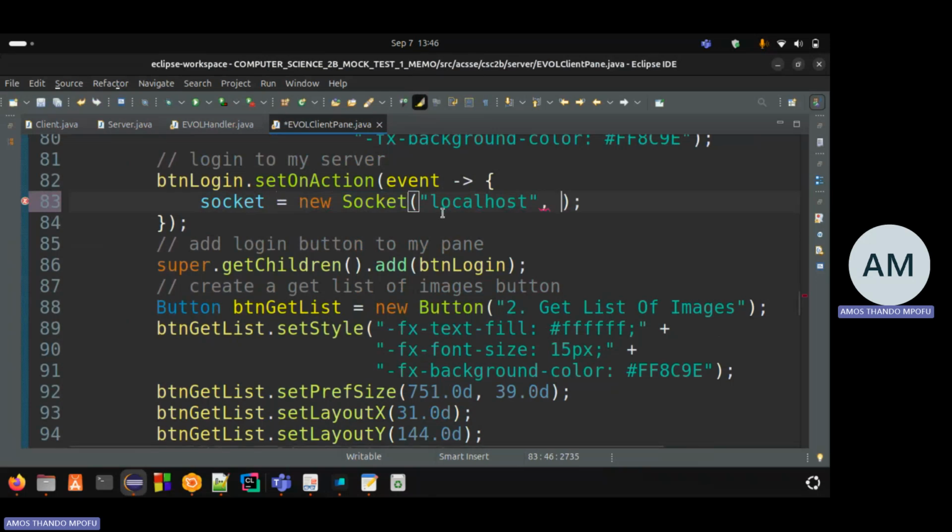Basically I pass it the name, or in this case I'm passing in the domain name, which is localhost. You could pass in the IP address as it is, 127.0.0.1, but at the end of the day it's going to be converted to an IP address. So it doesn't matter however you structure it.